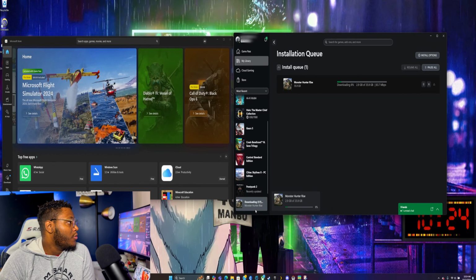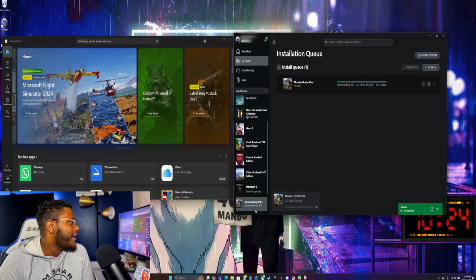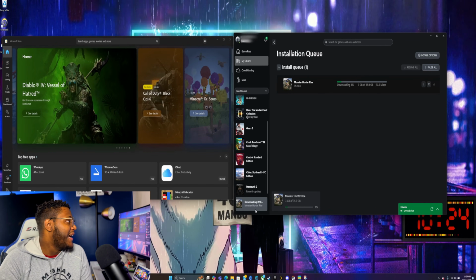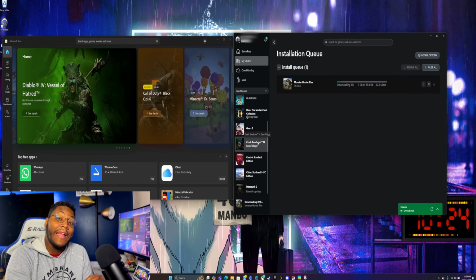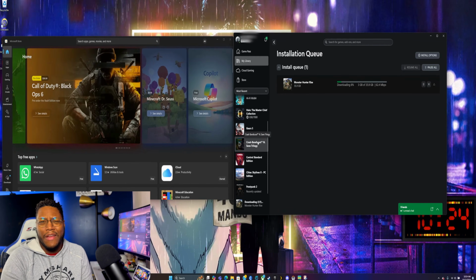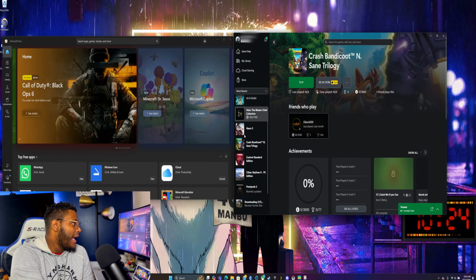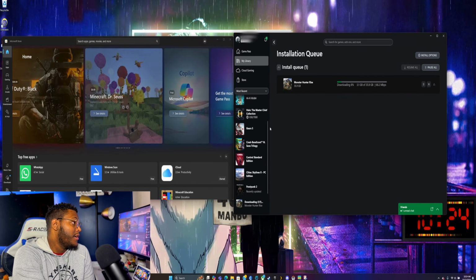Downloading Monster Hunter right now. It's moving pretty slow, actually. What I will do, because it is showing you that it is downloading, is use another game which I don't own. I bought it on PlayStation, but I never bought it on Xbox, and it's the Crash Bandicoot Trilogy. For the sake of time, because it's taking so long to download Monster Hunter, it's only at 8%.